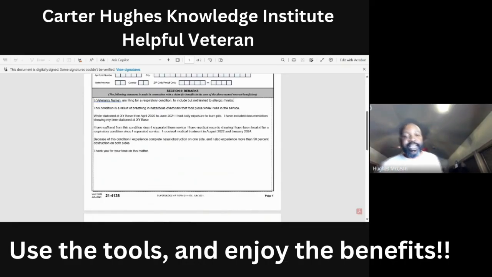Because of this condition, I experienced nasal obstruction on one side, and I experienced more than 50% obstruction on both sides. Right? That's all we're doing. Evidence of current medical diagnosis and also the symptoms, right? So you want to make sure these things are in your records, backing up each of these elements. But this right here is the layup, right?